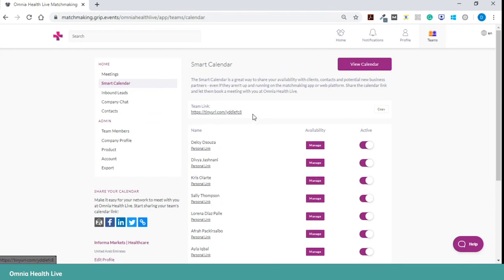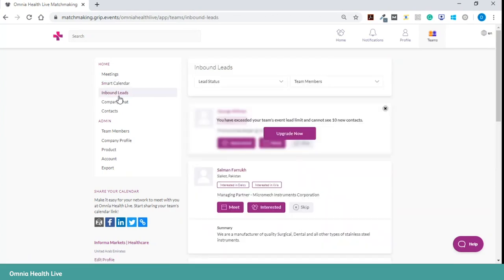I can use this smart calendar link to share my availability with clients that are outside of the platform. They can have a quick view of my meeting schedules and my fellow colleagues' meeting schedules, and choose to set up a meeting with one of them inside the system. This is also another way through which you can ensure they come into the system, they get invited into the system.